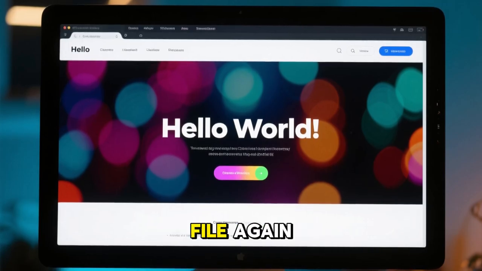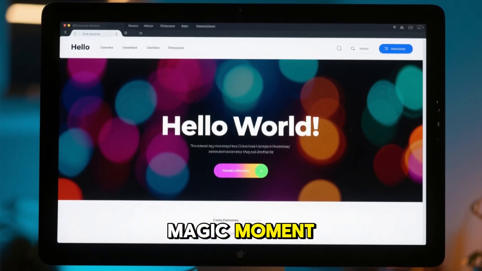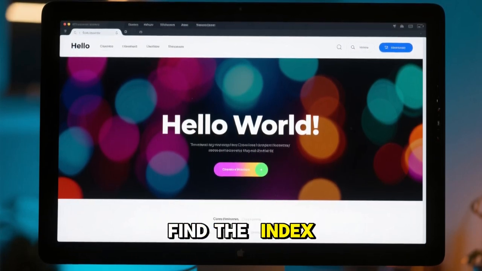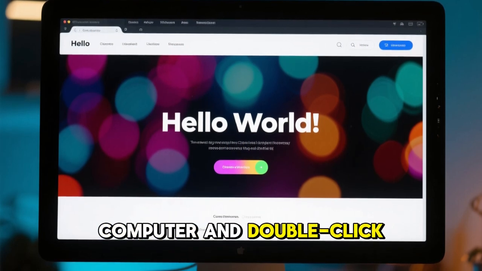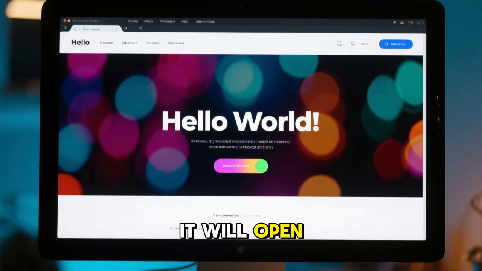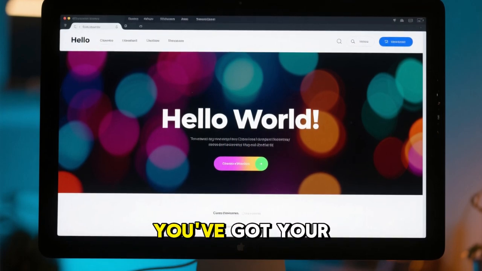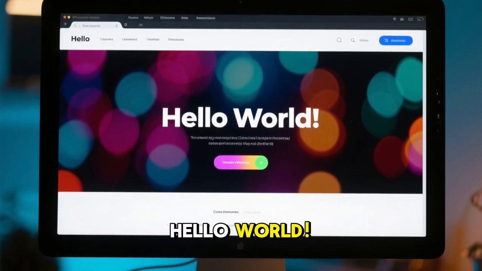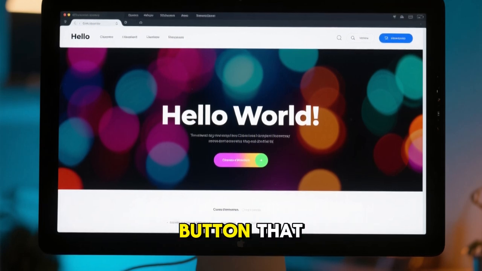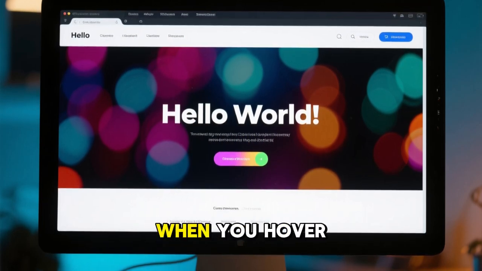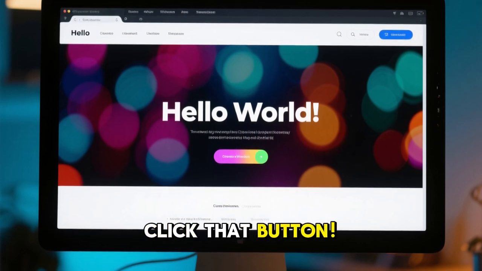Okay, save your file again. Now, for the magic moment, find the index.html file you saved on your computer and double-click it. It will open right in your web browser. Look at that. You've got your Hello World heading, your paragraph, and a stylish button that changes color when you hover over it. Go ahead and click that button.